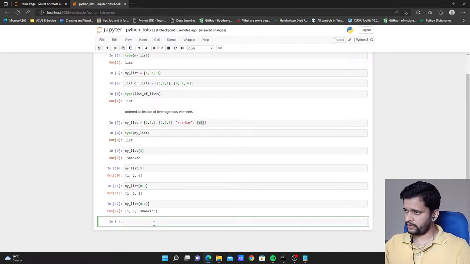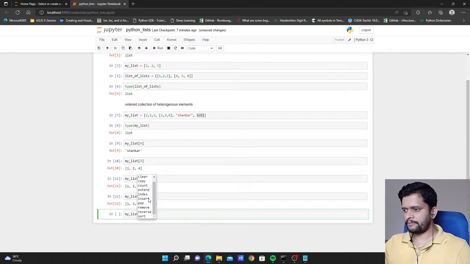Okay. So this is how we can access individual elements or sets of elements within the list. Now we will see the available methods within the list. So let's say my list. How can we check the available methods for the list data structure? So my list is a variable. I type that and then press dot and then I hit tab. So it will give me all the available methods for that particular list.